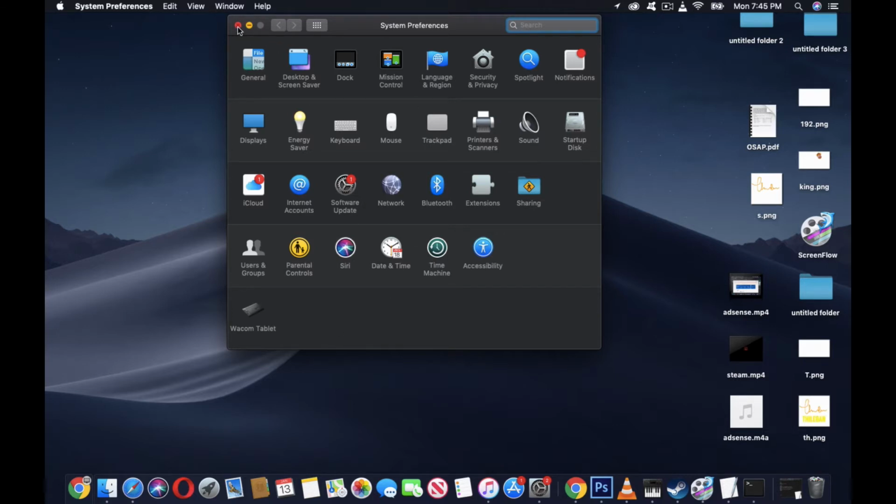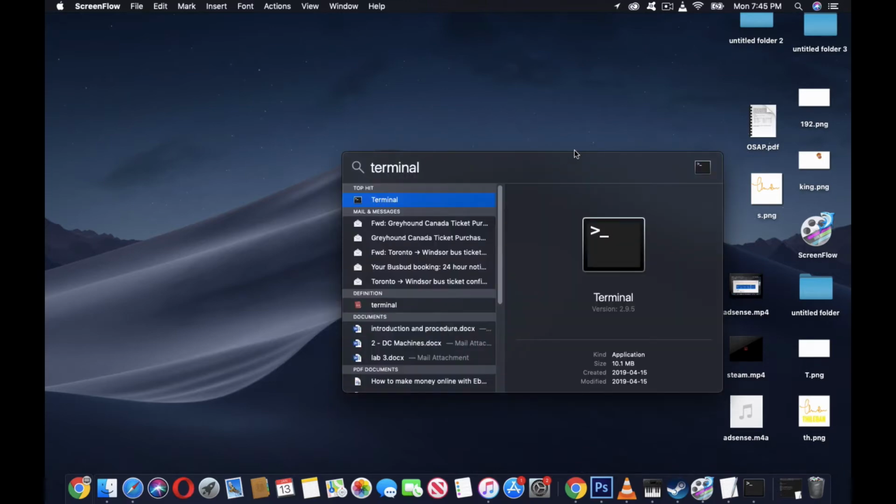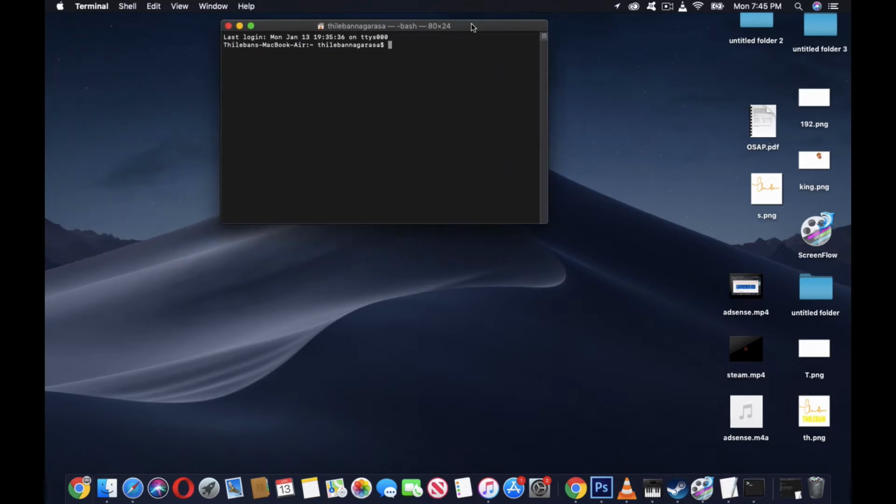If you didn't install it yet, what you have to do is go to the search bar and go to Terminal. You can directly go to the website as well, but this one is much easier because if you go to the website you might end up in different places. In Terminal, just type java space dash version, and once you type this, it says command not found.